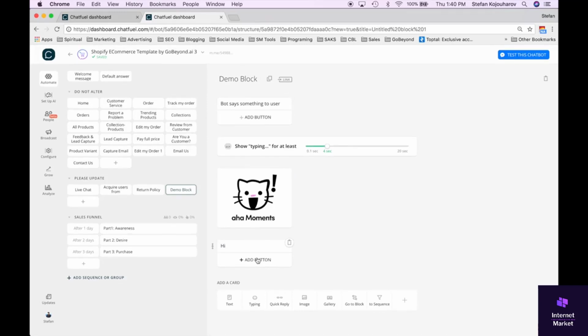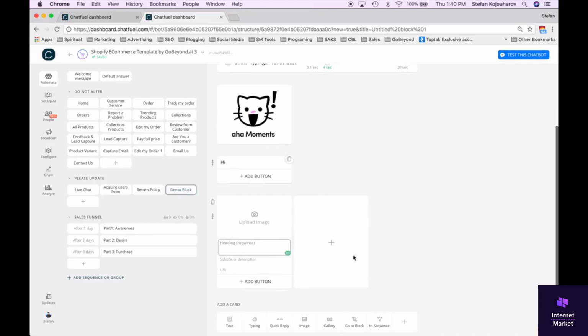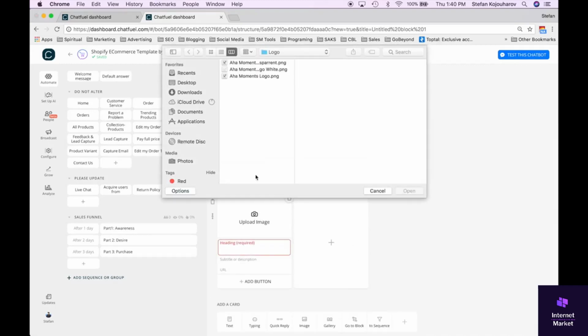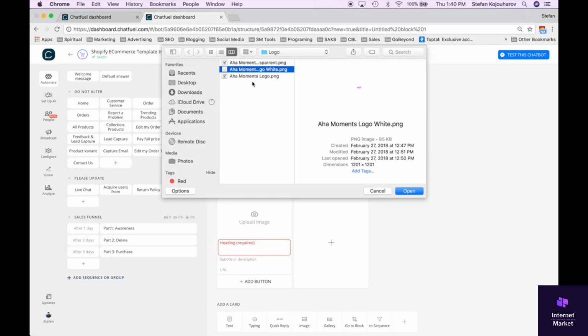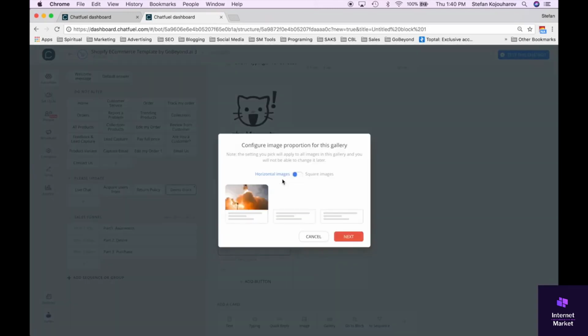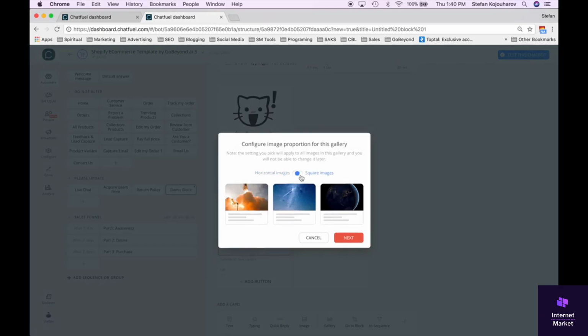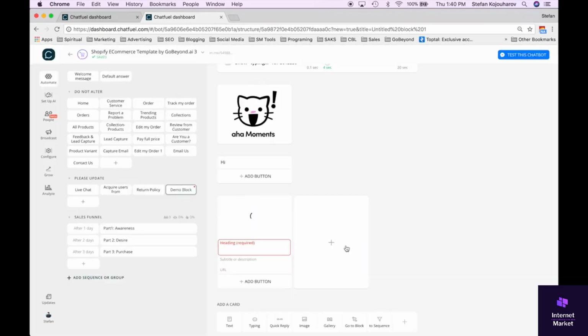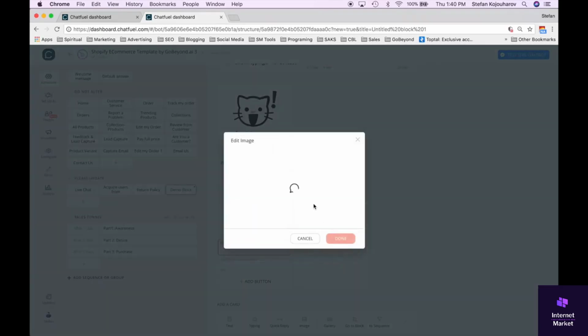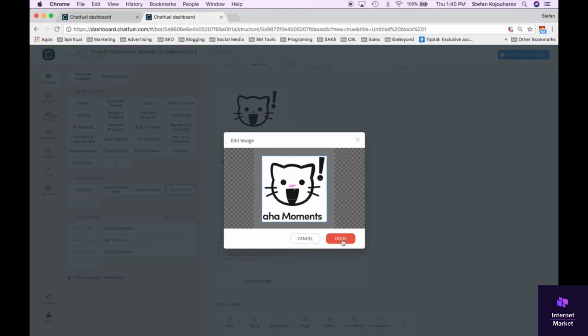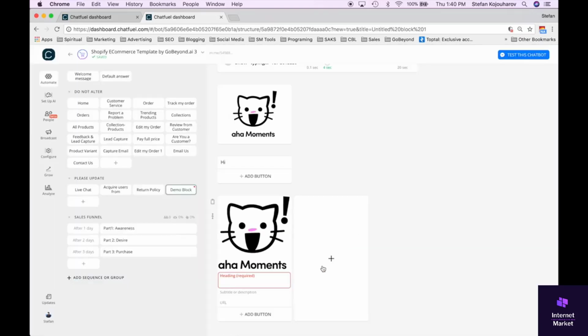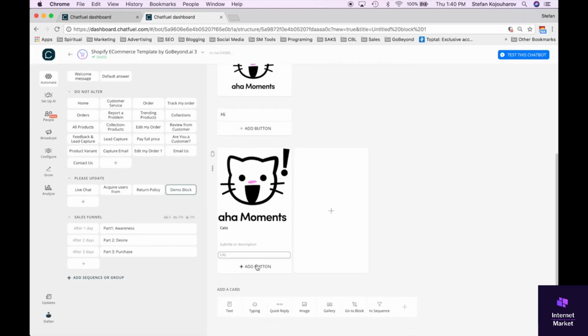Now let's say that we wanted to show them a gallery of more than one image. This is Facebook's carousel feature. And so we'll upload your logo. And then again, you have an option whether you want it to be square or horizontal. We'll go with square. We can go ahead and make the image like this. Now the heading's required. We'll just call this cats. You can add a subtitle or description. You can add a URL, and then you can have a button.